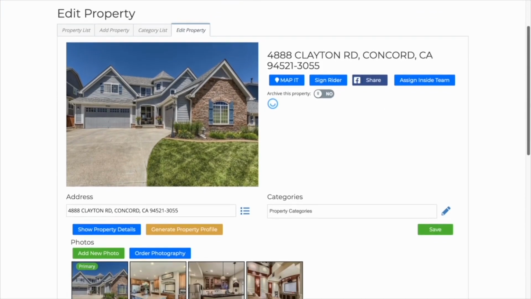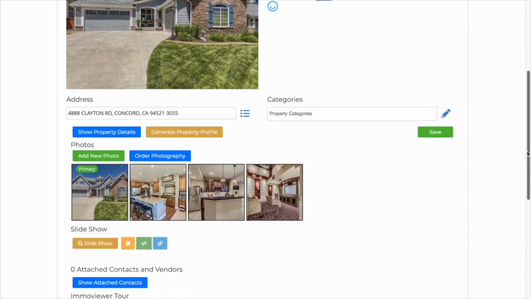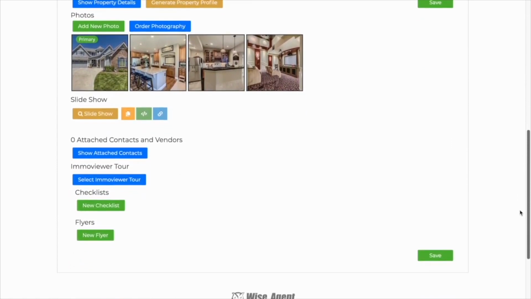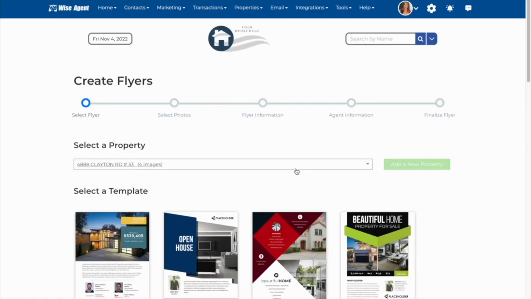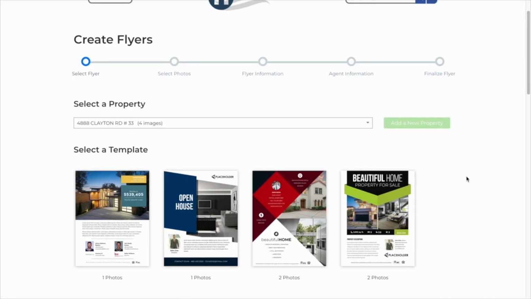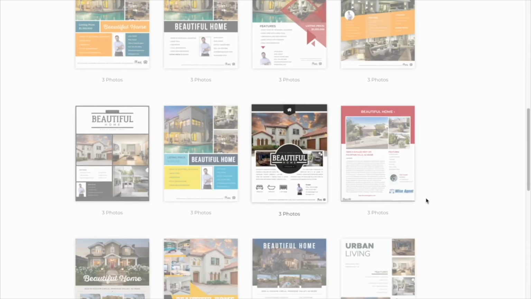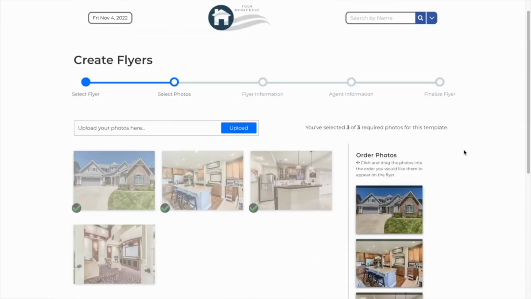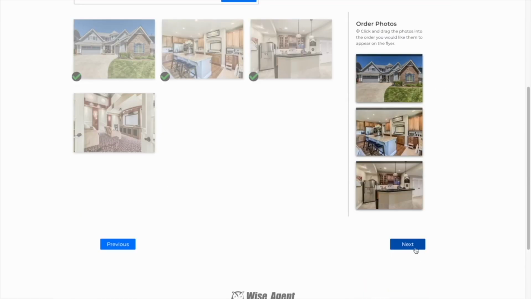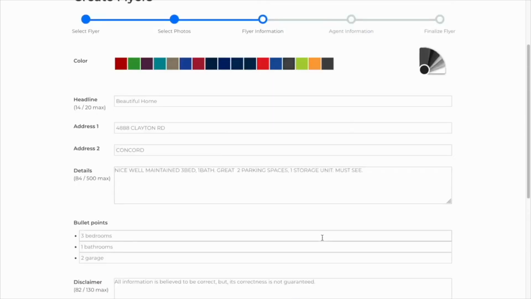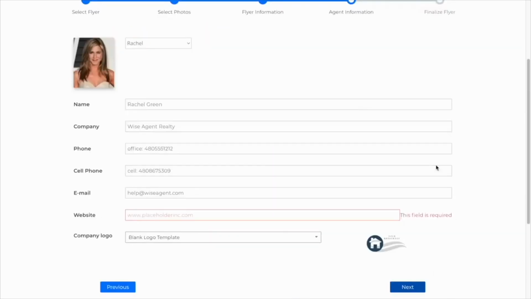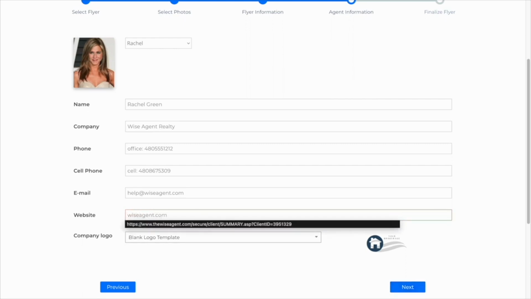The next thing you can do is create a property flyer with your property photos. Click on New Flyer and select the property you wish to create for your flyer. Then select the template you would like to use. Click Next. Make sure all of your agent information is correct and everything is filled out, and click Next. Now you can download the flyer to use in your marketing.